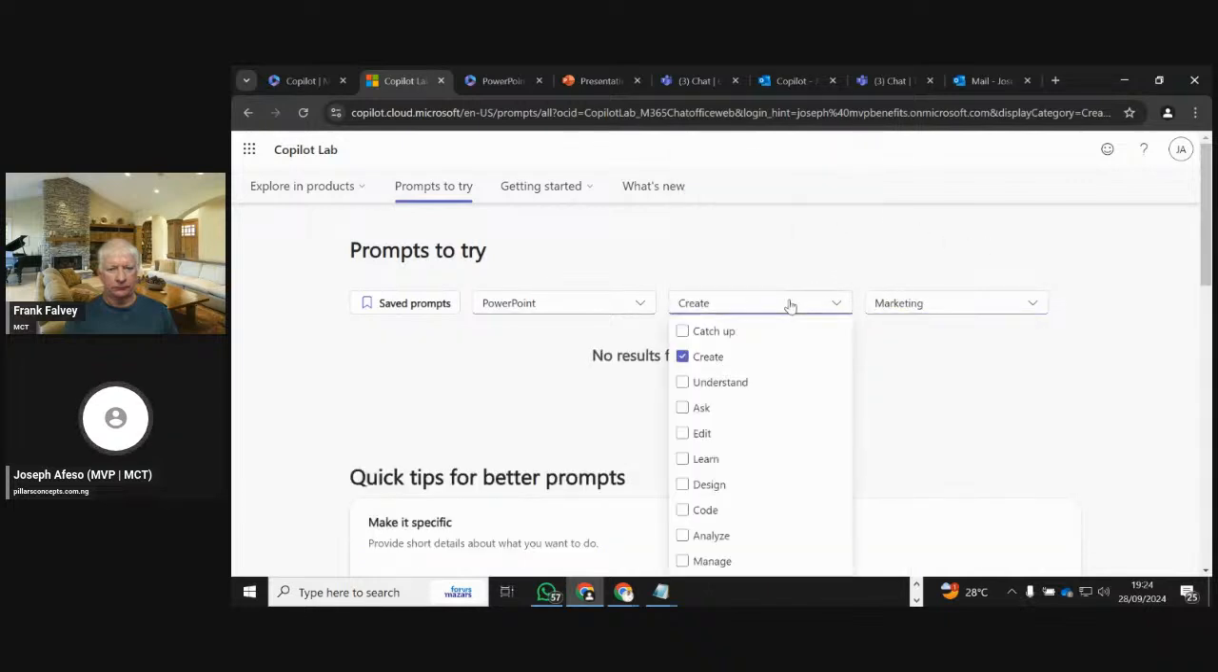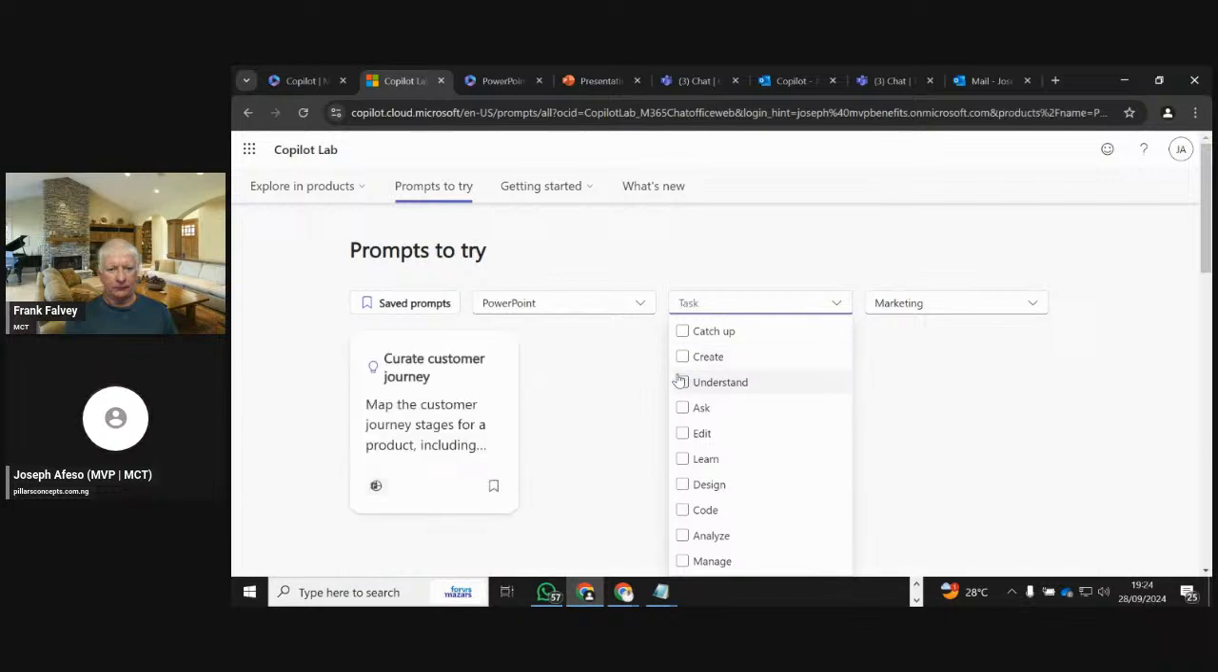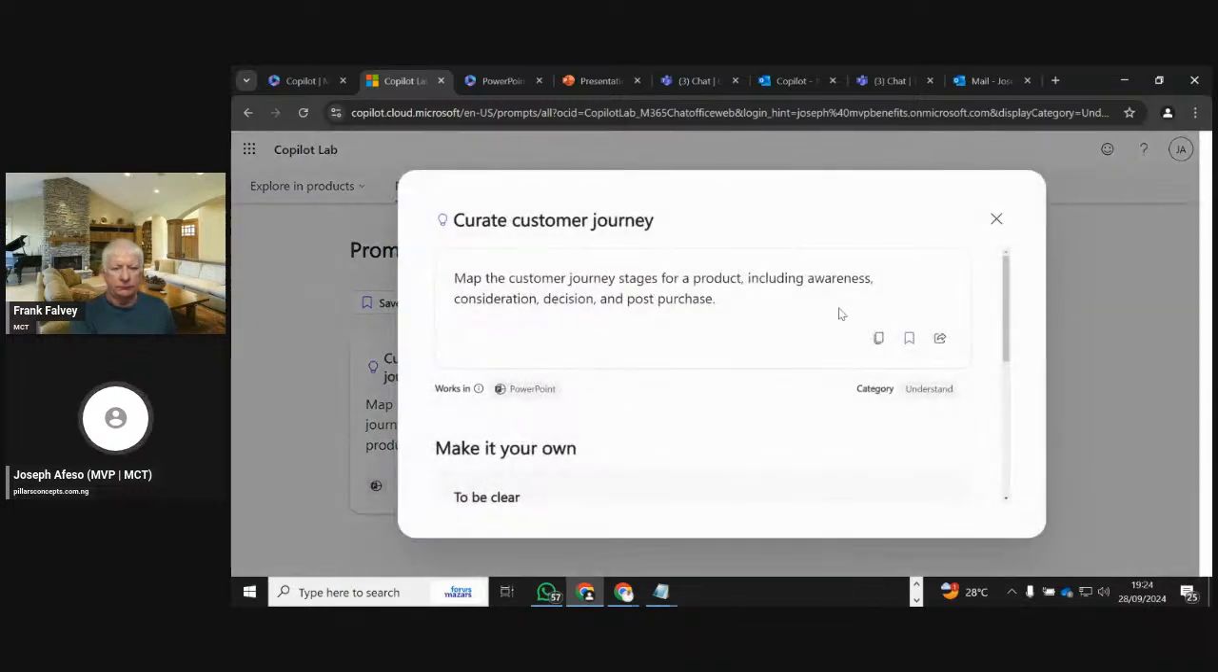Now, what if I came to marketing and there was nothing? What if I want to change the prompt from create to help me to understand? Is there anything that is going to come up? Of course, for now we have one that is saying map the customer journey state for products. So this is a prompt. You can decide to save the prompt also. You can decide to share. If you click on share, it's just going to copy the link.